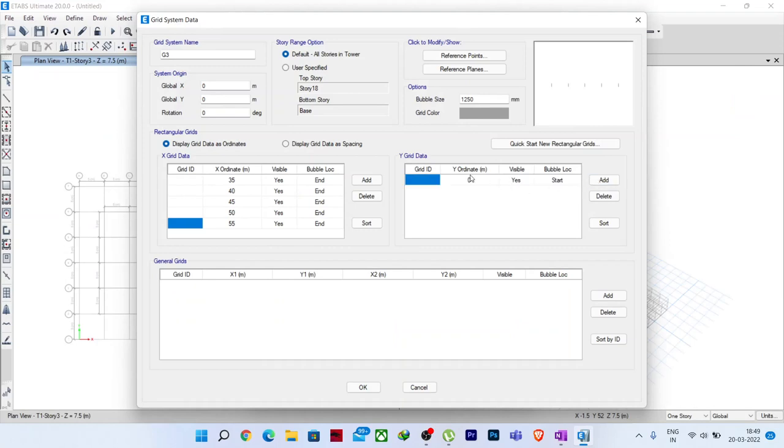So I will just add 5, then 10, 15, 20, 25. See here, you can add these grids using the DXF files also. I'm just showing the process using these grids, which is the simple process. And if you have complex shapes, in that case, you need to import the DXF files, and you should assign those DXF files under this tower 1 and tower 2, tower 3 like this. Okay. So that we can see later.